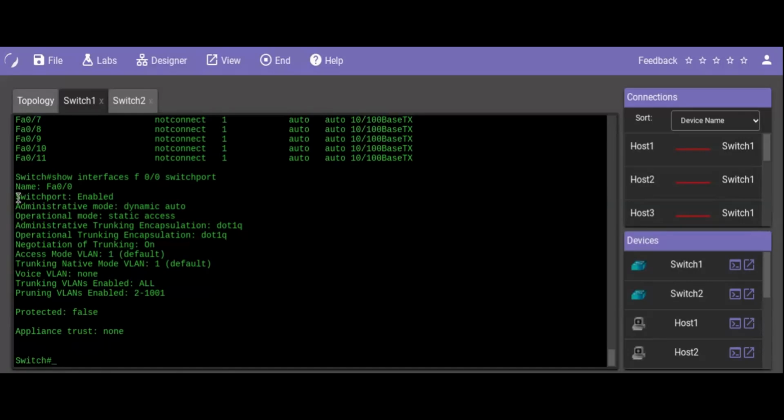Now, let's check the Fast Ethernet port of the trunking link configuration in detail using this command. We see that the administrative mode is by default dynamic auto for this switch, which means that it does not start negotiation, which will be the same case for switch 2. So, no switch starts the negotiation for the trunk port and the port is in access mode. So, we see the operational mode as static access, which implies that the link sends the VLAN 1 data to the other switch.